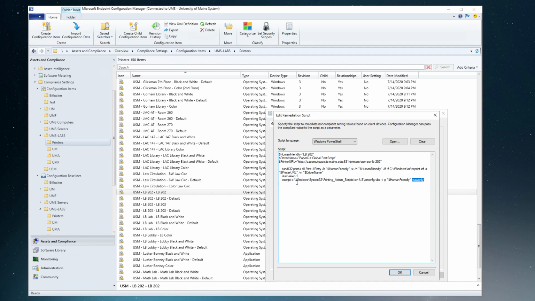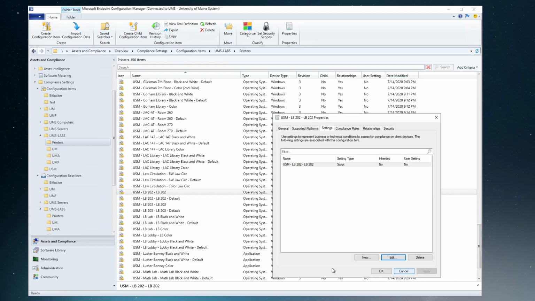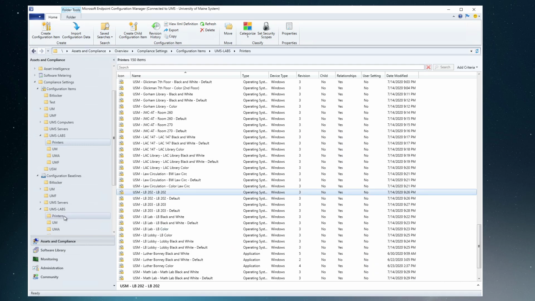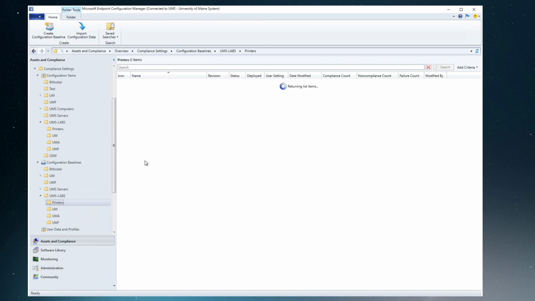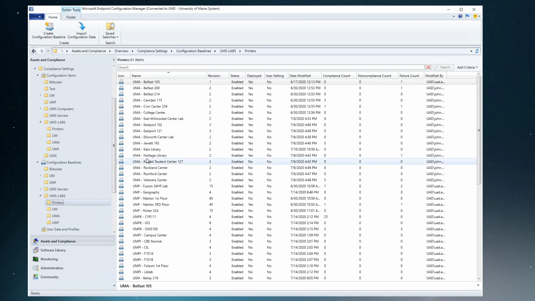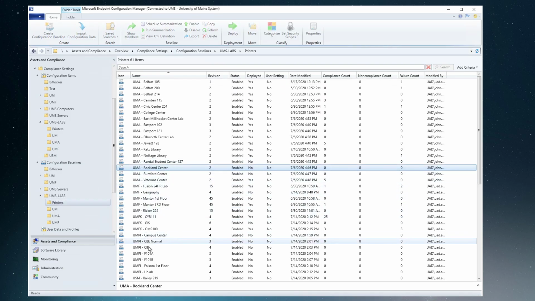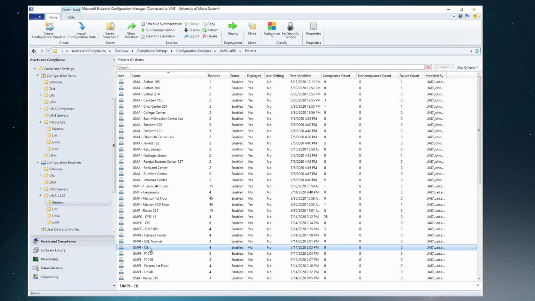And we also add this command at the bottom to disable the advanced printing features. So there's a lot of power here, and all I have to do now is go into these printers configuration baselines and deploy them to a lab, and that lab will get those printers, and if those printers ever fall off, they'll come right back, just like with group policy. And if we ever want to remove those printers, we have a script that we can run.